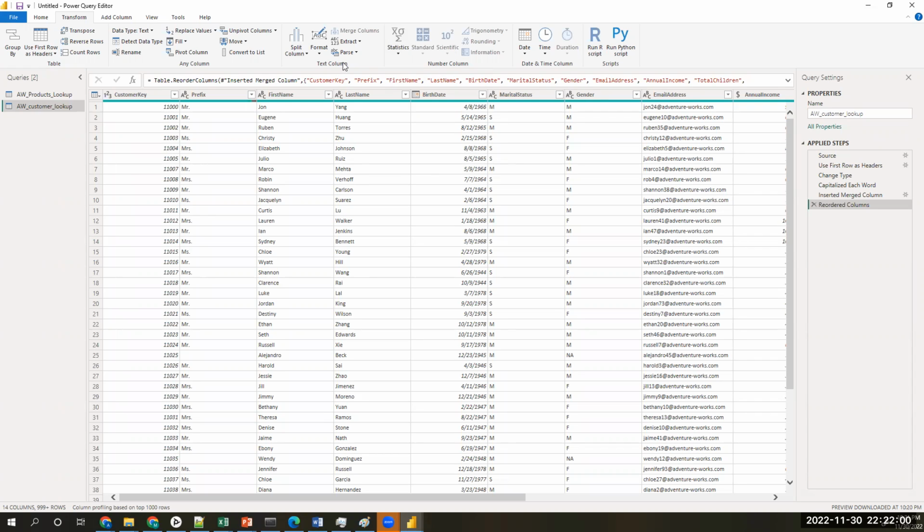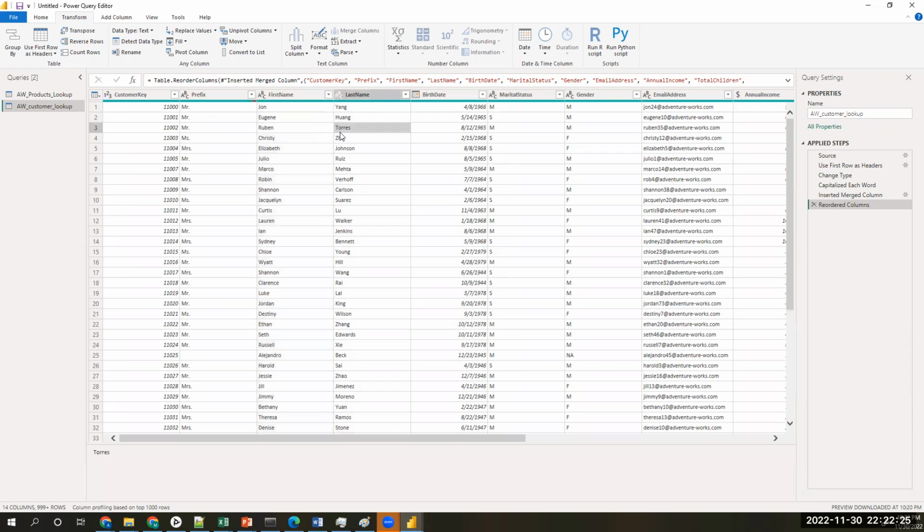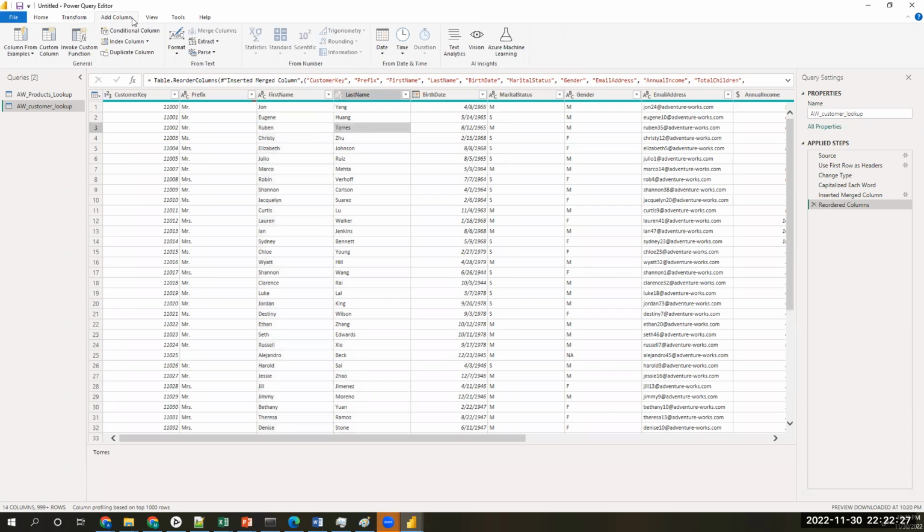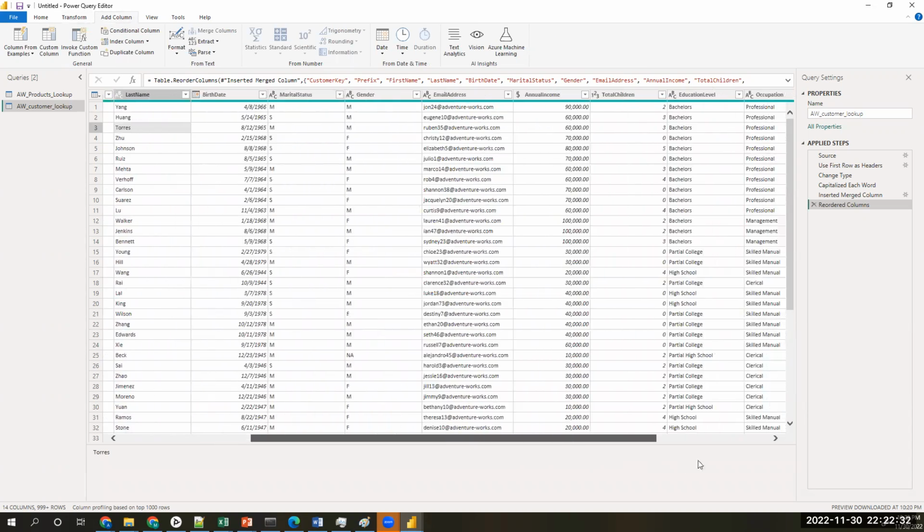Sir, how do we select three columns together? By using shift or control, both work. Hold the shift or control button and you can select the columns which you want. So you selected the three columns, and in the add column option, you applied the merge. Yes, right. Now I'll show you different options here.